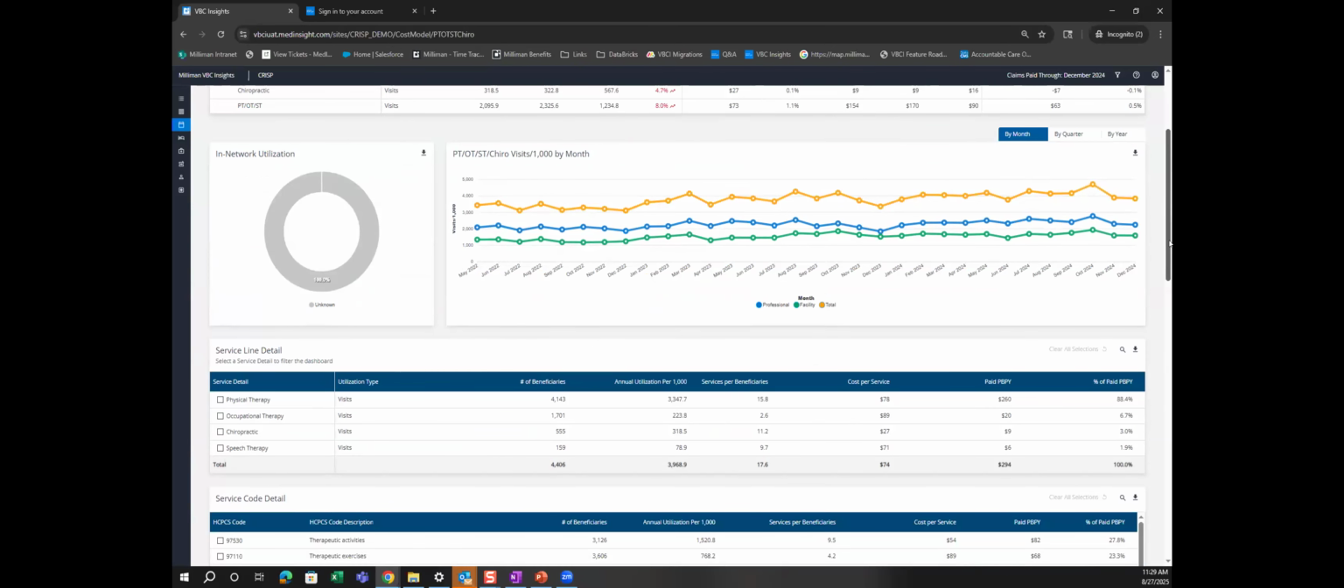We can break out then what type of services we're looking at. So how does PT versus OT versus chiropractic and speech therapy, how do those all contribute to that overall utils per thousand? In this example, you can see that physical therapy, without surprise there, is the highest utilized of the therapies. You can see how many services per beneficiary you're averaging, what the cost per service is, and what that paid PBPY is, and the contribution to the overall paid PBPY of your therapy services.